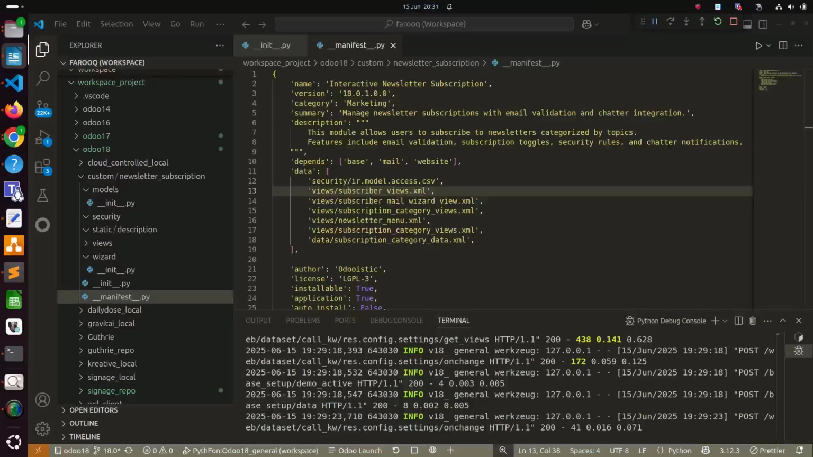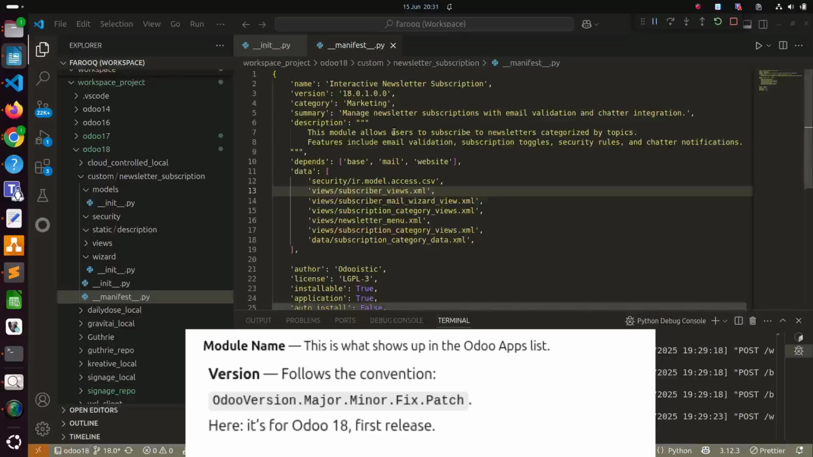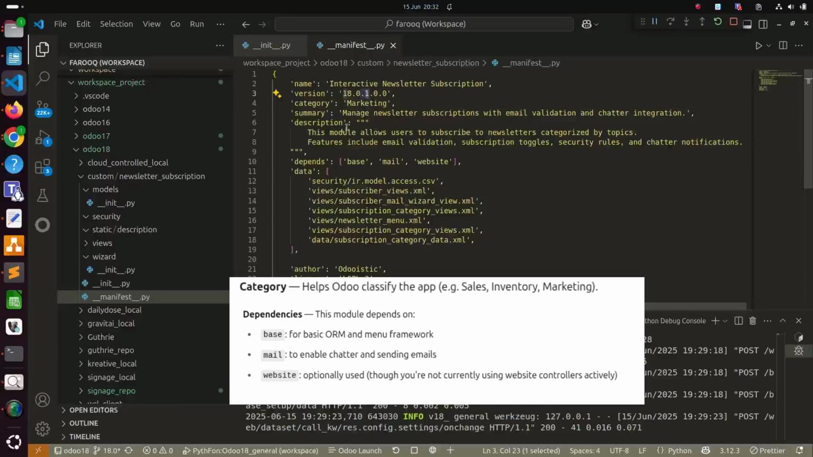Module name. This is what shows up in the Odoo apps list. So this is the one, name interactive newsletter subscription. This is the module name. Then the version. So follows the convention, Odoo version major, minor, fixed, patch. So here it is for Odoo 18 first release. So that's why it's just 1.0.0. Category helps Odoo classify the app, for example, sales, inventory, marketing. Then summary, one line description shown in the app's dashboard, detailed description. So optional, shown in the module page when opened in the apps menu.